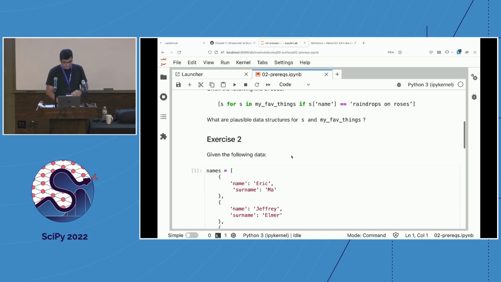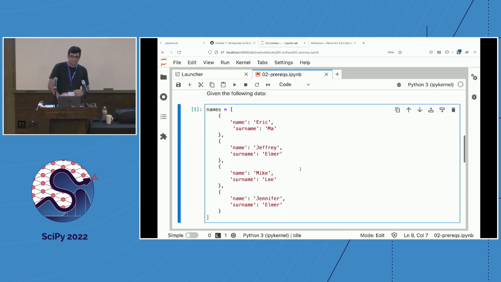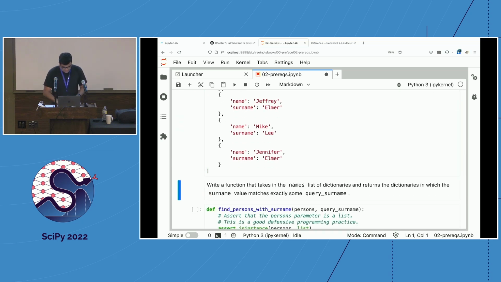So now, let's write some code. What is the data structure for names in this? How would you explain this? Exactly. So we have names, which is a list of dictionaries, and every dictionary in itself is a way to store your name, your first name and last name. Now it makes more sense.